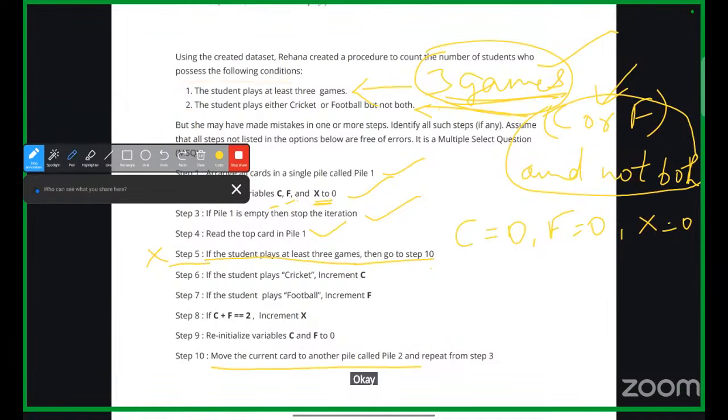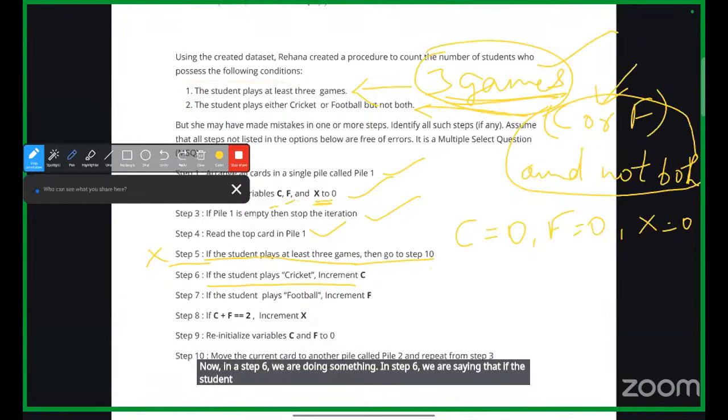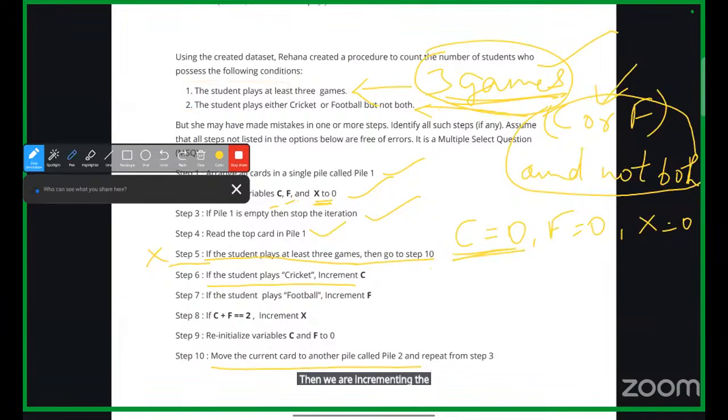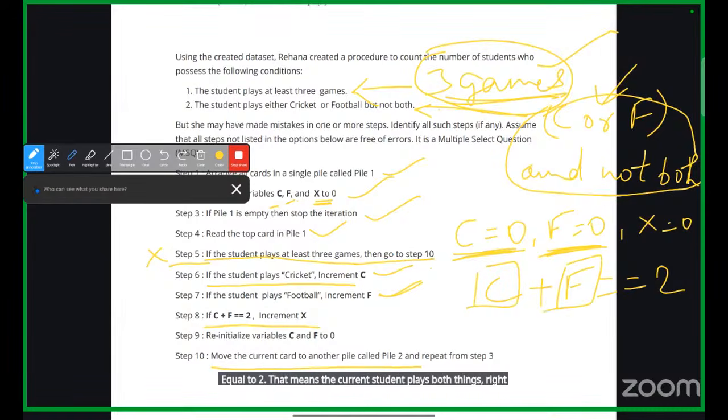Okay. Now in step 6, we are doing something. We are saying that if the student plays cricket, then we are incrementing the C variable. So this will basically keep track of how many students play cricket, right? And this will check how many students play football. Now, if C and F both are equal to 2, that means the current student plays both things, cricket and football.